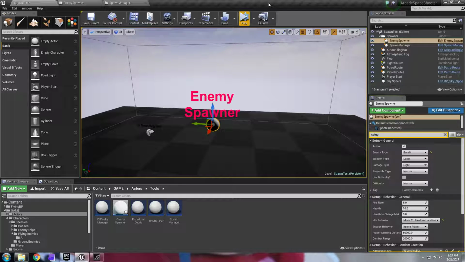Now, why would you want to do that instead of just dragging the blueprint into your level? Well, for one, it allows you to have randomness. So I have the enemy spawner selected here, and you can see on the right-hand side, you can choose the enemy type, weapon, damage, etc. But if you look on the drop-down, not only do you have the list, you have the ability to spawn a random, in this case, flying enemy, or a random weapon type, or a random damage type, right?